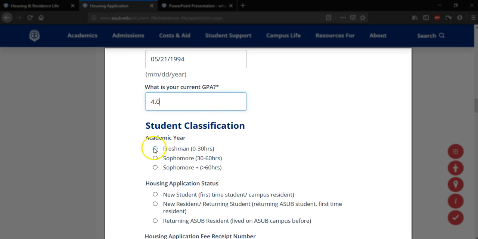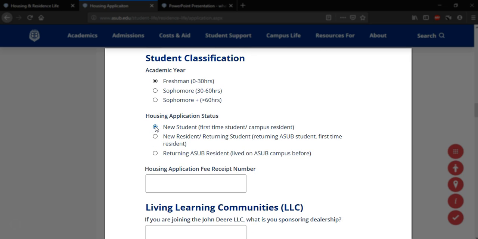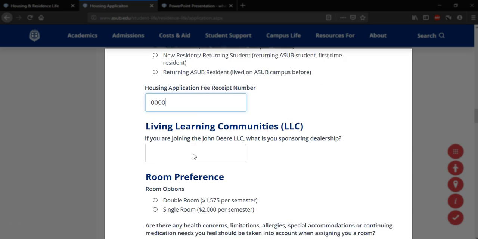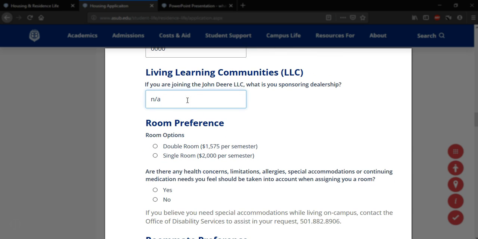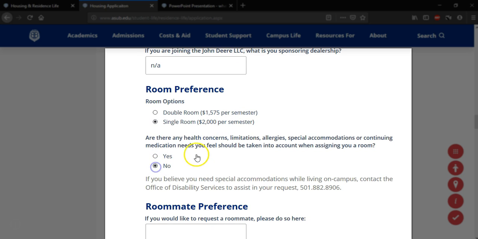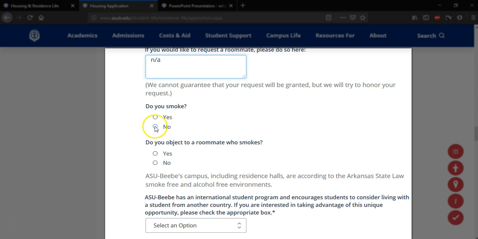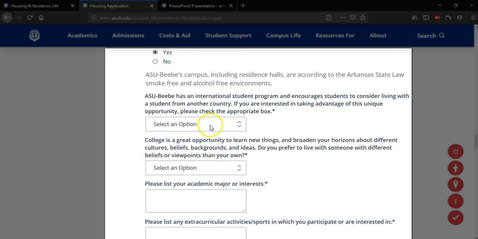Once you've reached the student classification portion of the application, it's going to ask you your academic year, your application status, your housing application fee receipt number, if you're part of a living learning community, your room preference, if you have any health concerns, your roommate preference, if you smoke or object to someone who does smoke, if you're interested in our international student program, or if you want to be in a room with people with different beliefs than yourself.